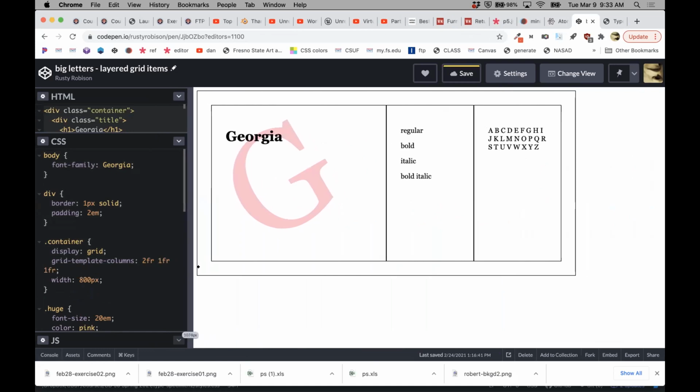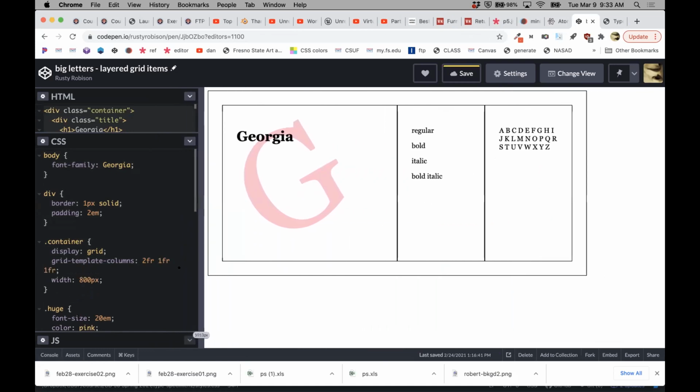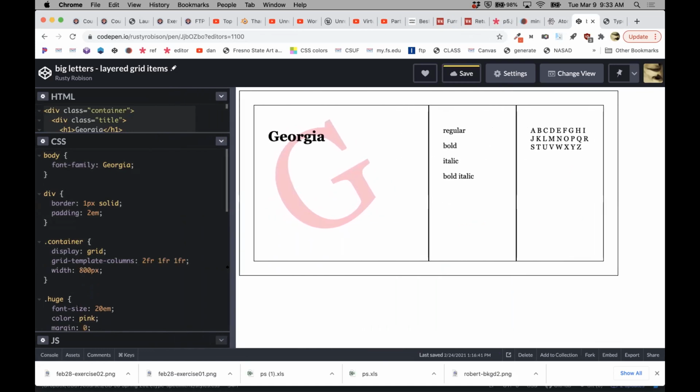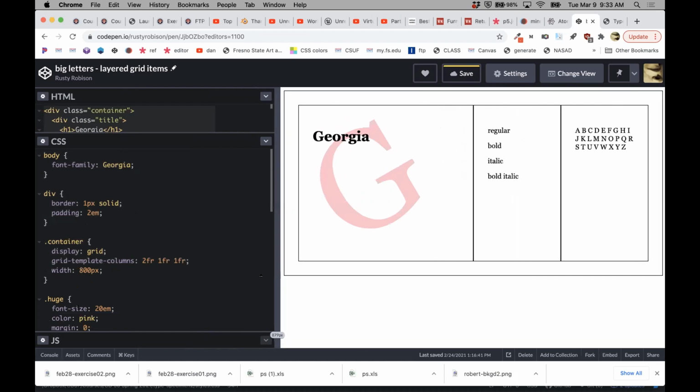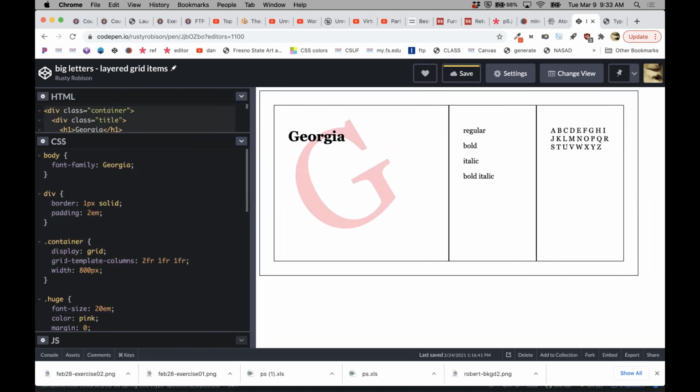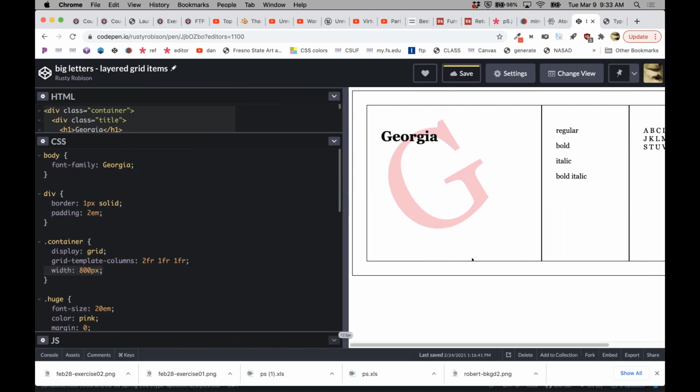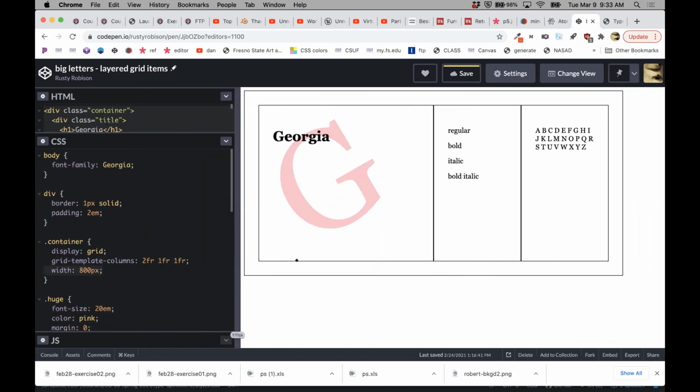Anastasia, and someone else had this issue as well. Maybe it was you, Alexis, I can't remember. To get it to not resize like that, I gave my container here a width of 800 pixels. And I just did it too. Okay, good. And now it doesn't do that.